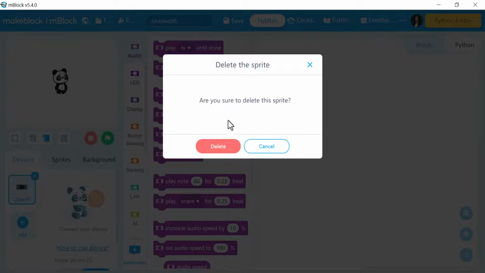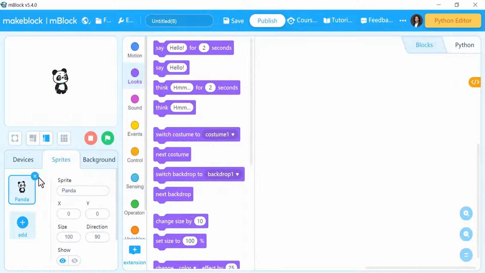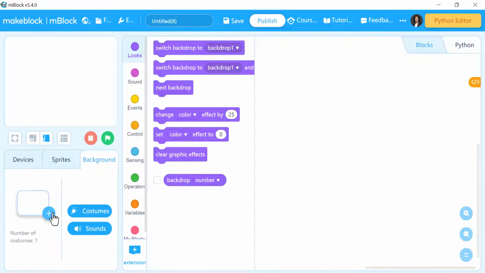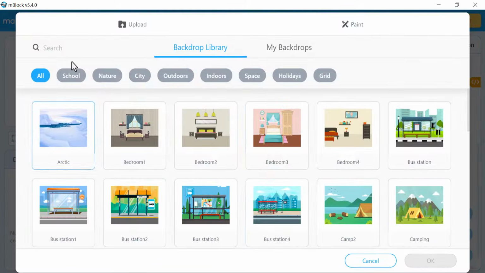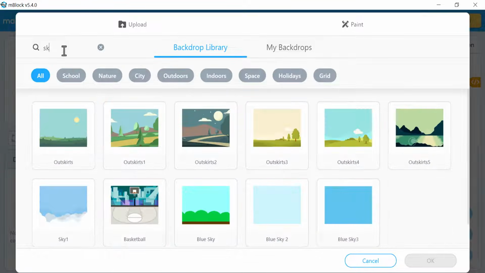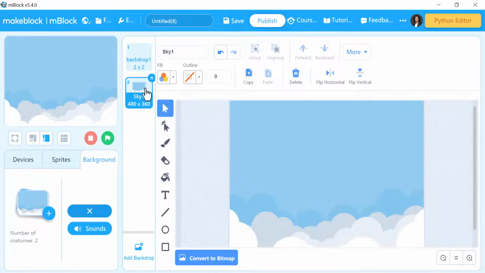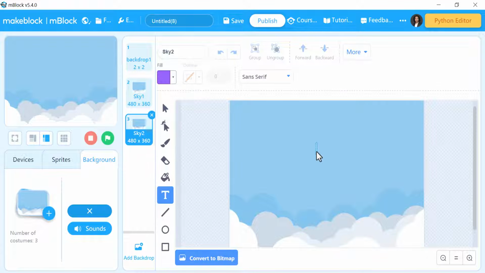Let's continue. First we will go to mBlock. As you see, make a new project from File, delete the device, go to the sprites and also delete this sprite. Go to background and find an appropriate background like this one, and after that go to costumes and make a duplicate. This one will be for the end of the game, so we will write in the middle of it, Game over.